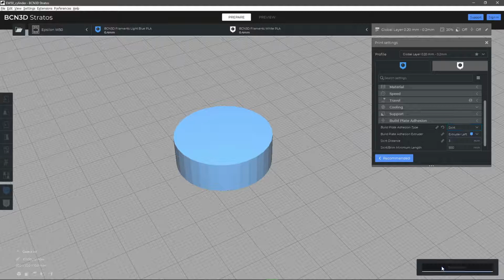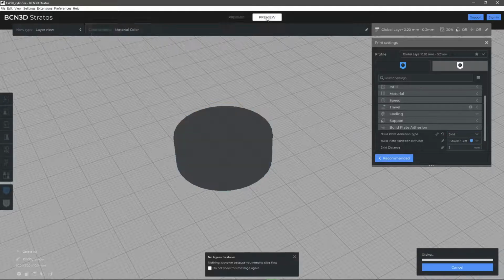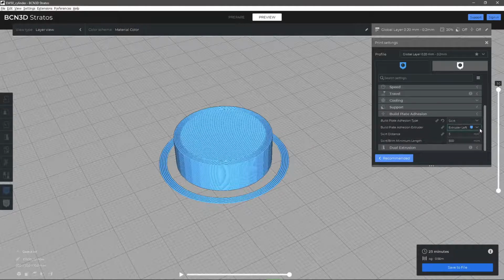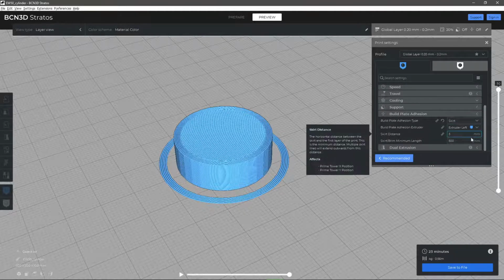The skirt option creates one or several lines around the part without ever touching it. This does not increase the adhesion surface, but it does ensure that the hot end is purged correctly and that it is already extruding material before you start printing the model. You can determine the separation distance of these lines from the model and the minimum distance to extrude before beginning your print job.